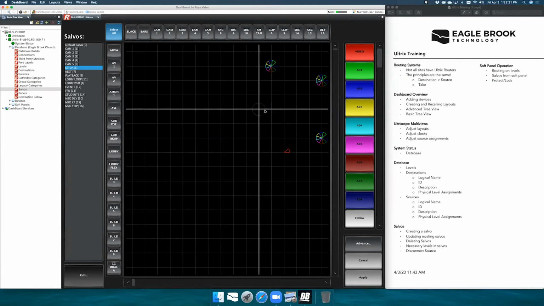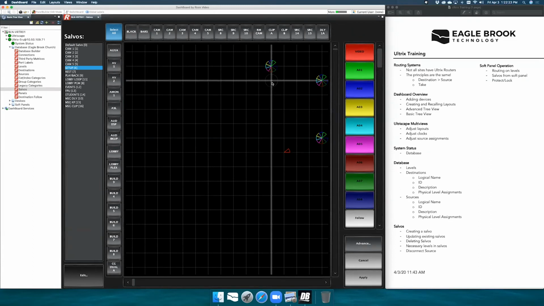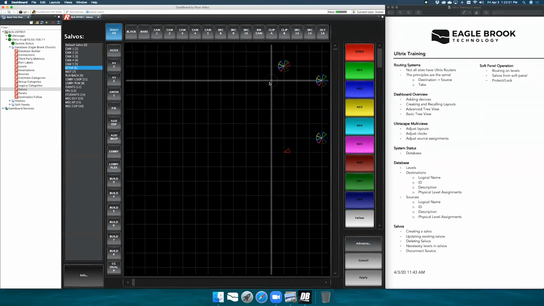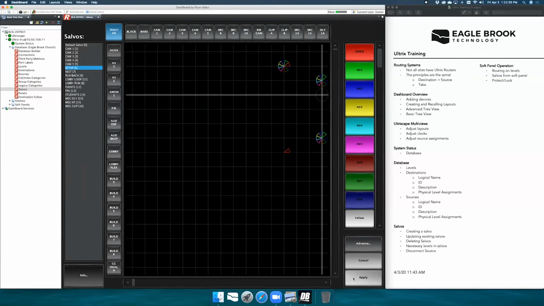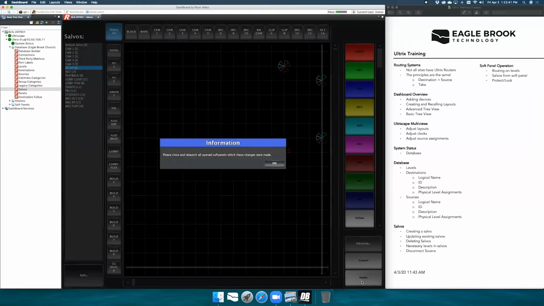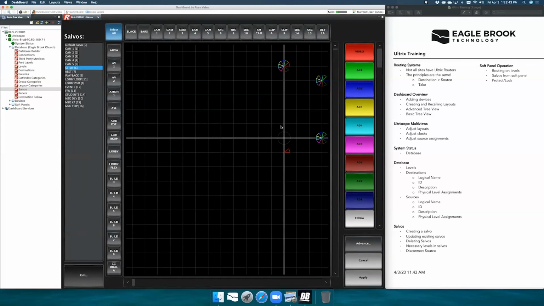Now if you want to change what this salvo is doing, like maybe I want AV1 to get clip B instead of clip A, all I have to do is just click there, and now it's done. It didn't apply yet because I haven't hit apply, but it will do it. You'll see that it is highlighting that red, but it can't. So I'll click apply, and I'll say okay.